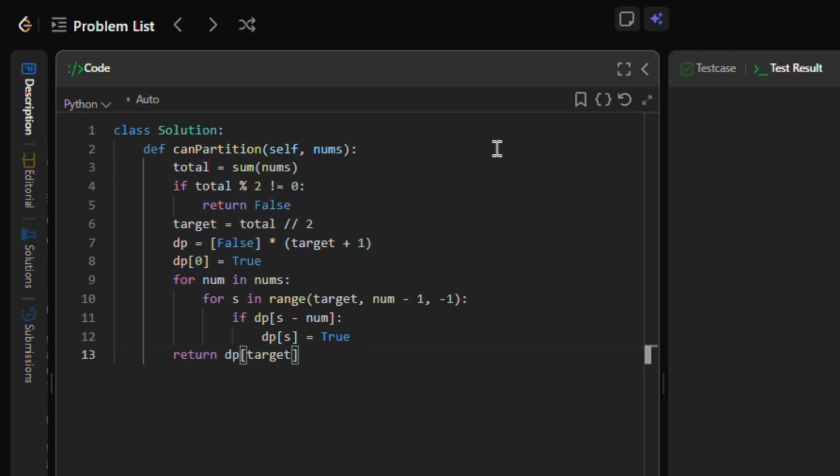If it is, then we can form exactly half the total sum, meaning the list can be partitioned into two equal subsets. If not, we return false. And that is how this algorithm works. It first checks whether an equal split is possible, then uses a dynamic programming table to build up all reachable sums step by step. Efficient, simple, and clean.